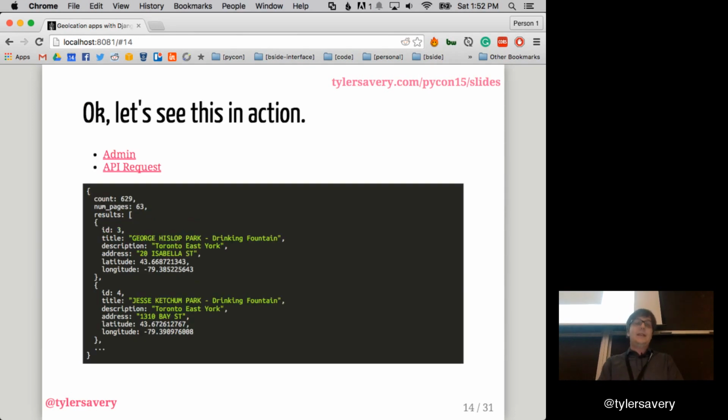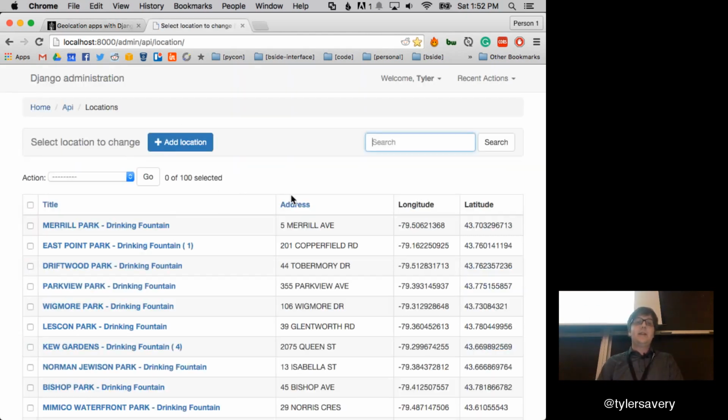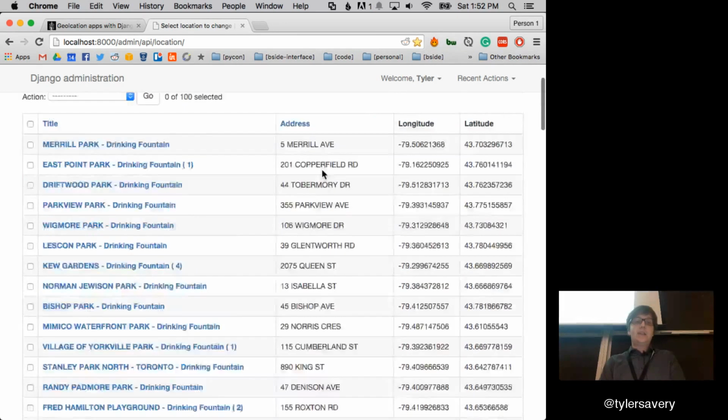So let's see that in action. First of all, we'll look at the admin, and see the locations here. I'm just using the Bootstrap theme in the admin. It's just one pip install and one line of code, and you get this nice looking Bootstrap theme. So these are all the locations that I have.